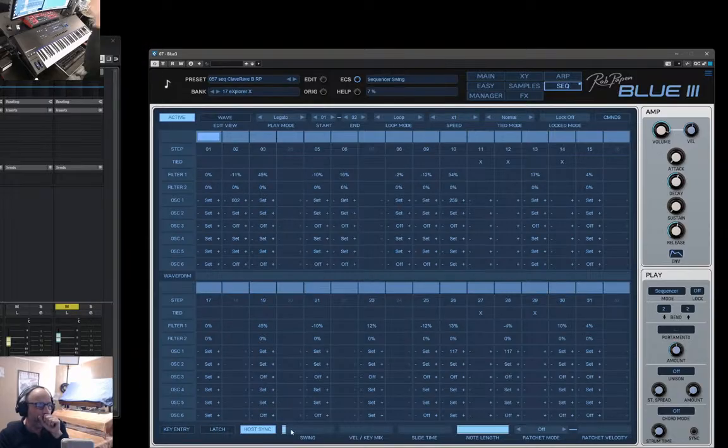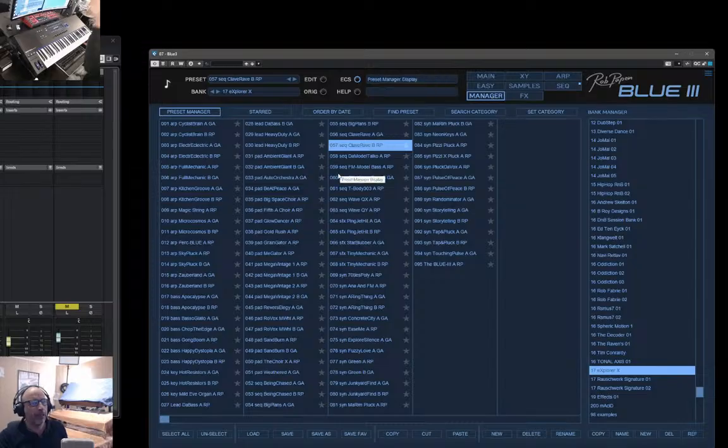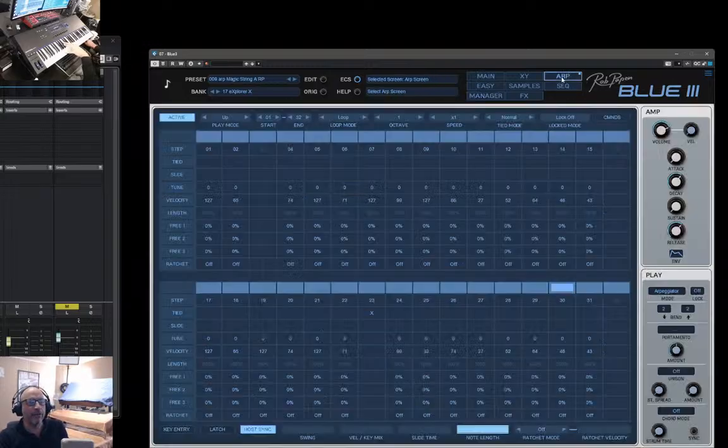Yeah, down here you have the swing function, velocity keyboard, big screen, of course. And the arpeggiator also has all kinds of cool features. So if I go to the arp, Kitchen Groove, or maybe this one. So here, see it's active. It also has a kind of command.